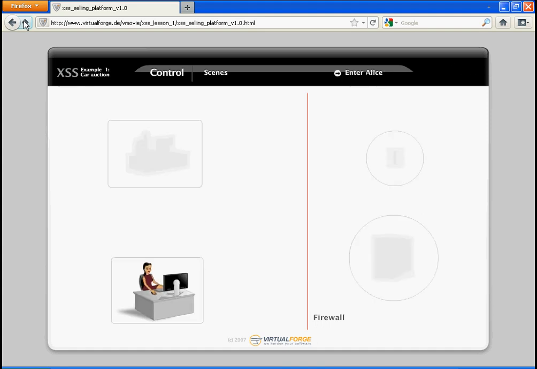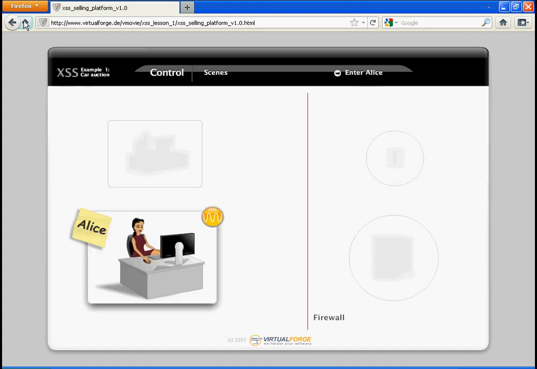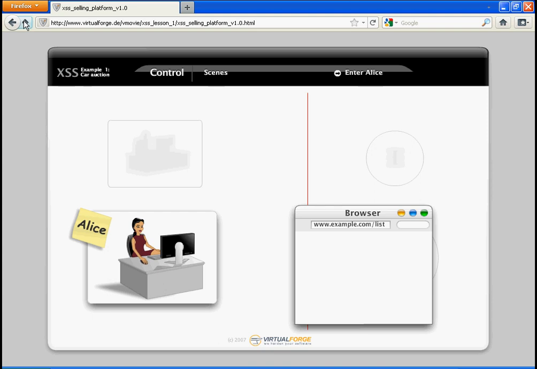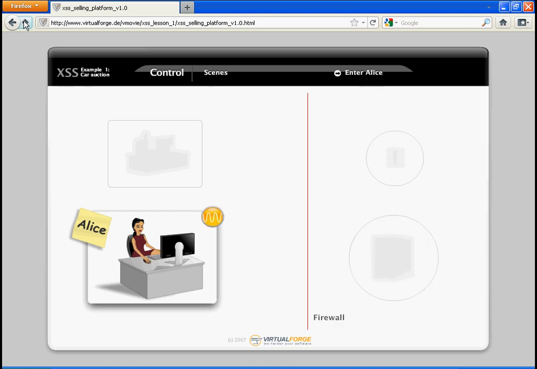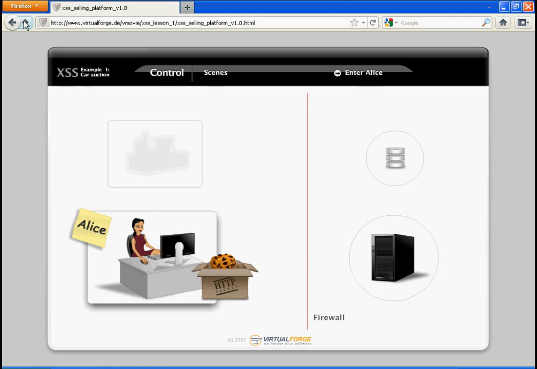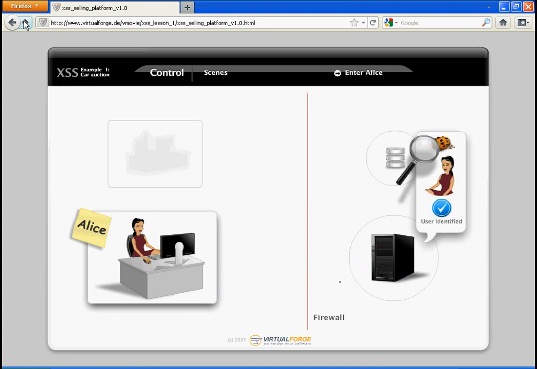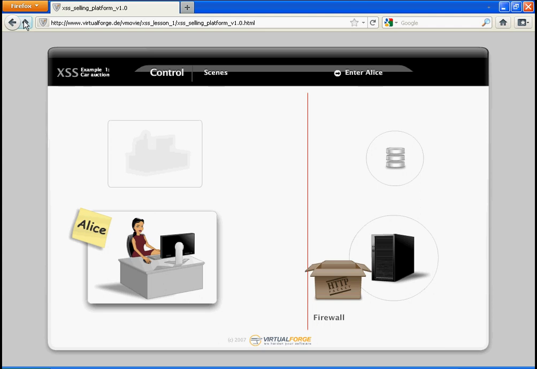Alice, on the other hand, wants to buy a car. She will demonstrate use case 2. Every now and then, she checks out the current cars on sale. She, too, is authenticated to the application. Her identity, too, is validated by the server.